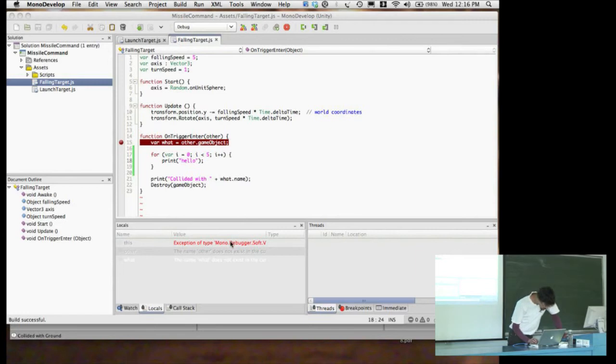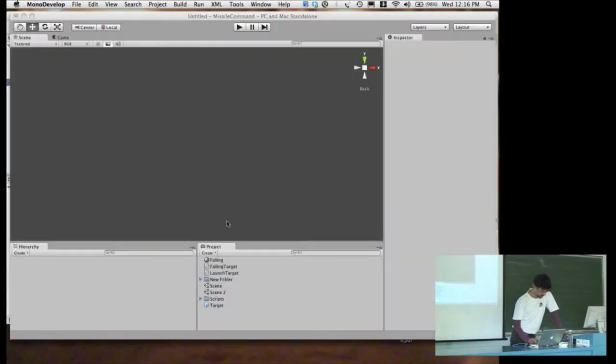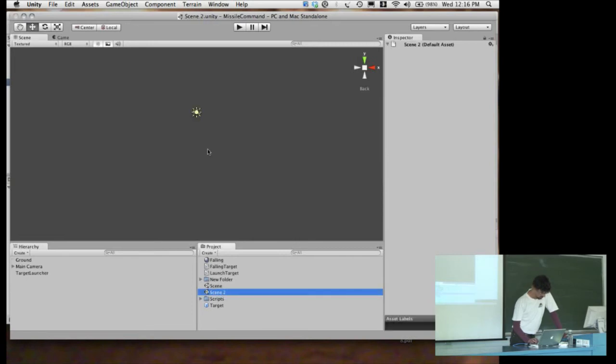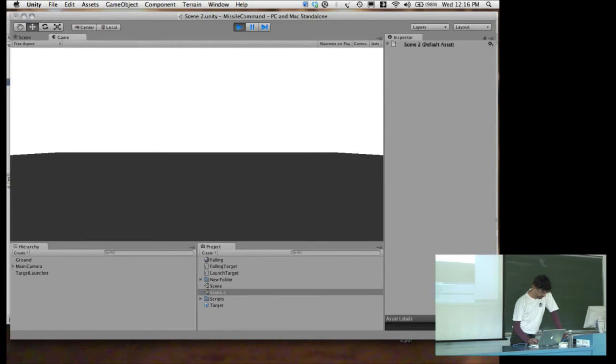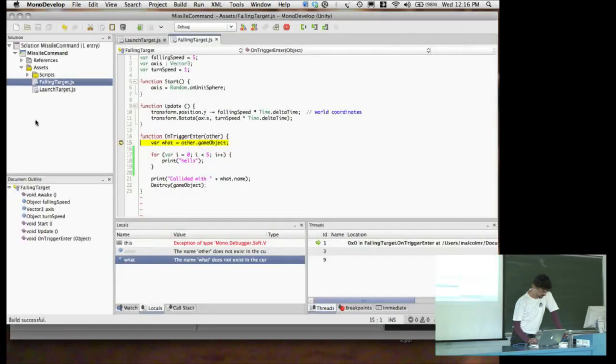Okay, so it opens up a new copy of Unity. It's a bit annoying that it has to open up a new copy, but that's the way it goes. We'll open the scene that we want, we'll run that scene, and now as soon as something hits the ground, we hit the breakpoint. And now if we step through this, you'll see it step through that 5 times.